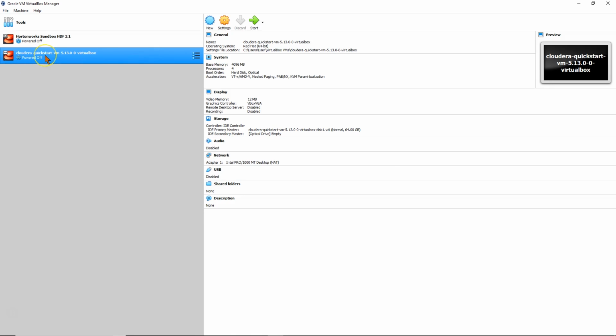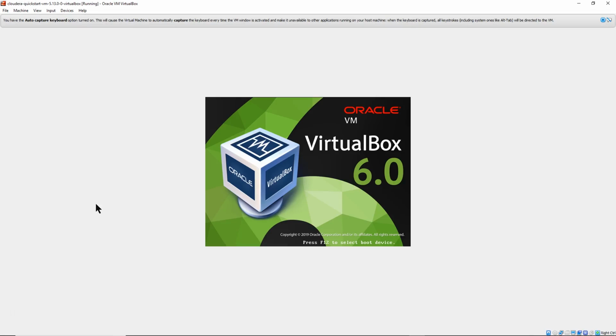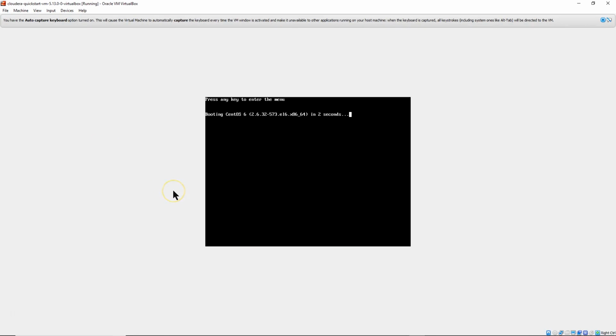We'll simply click on the Cloudera Quick Start, and I'm going to just start that up. This is starting up our Linux. So we have our Windows 10, which is the computer I'm on, and then I have the VirtualBox, which is going to have a Linux operating system in it. And we'll skip ahead so you don't have to watch the whole install.